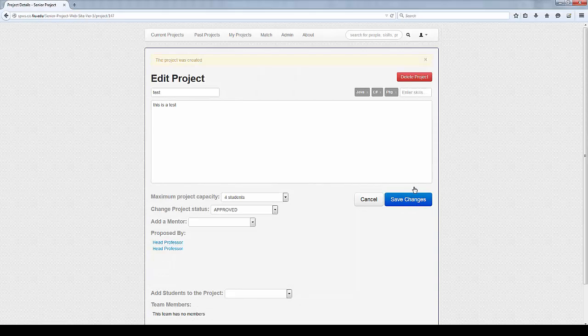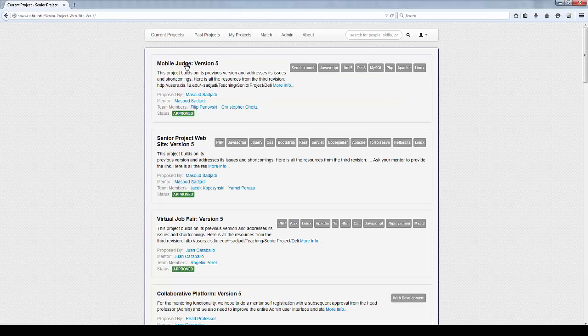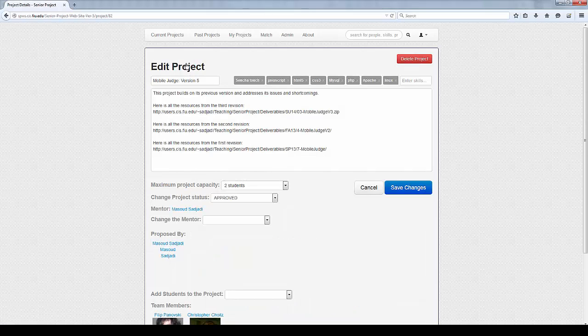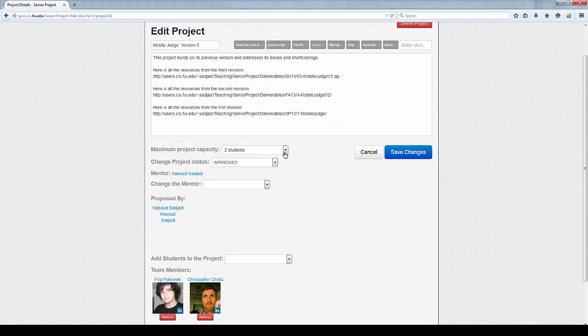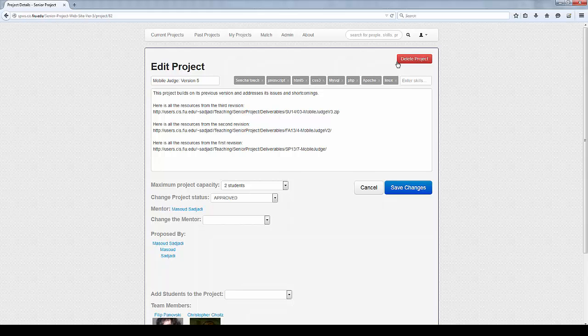To edit a project, navigate to one of the projects pages by clicking on Current Projects, Past Projects, or My Projects tabs. Once you are on a projects page, click on a project's name. You can change status of the selected project, as well as the maximum capacity. You can also assign or change the product owner. However, it requires the status of the project to be set to approved or pending approval. Finally, you can also delete the project by clicking on the Delete Project button.